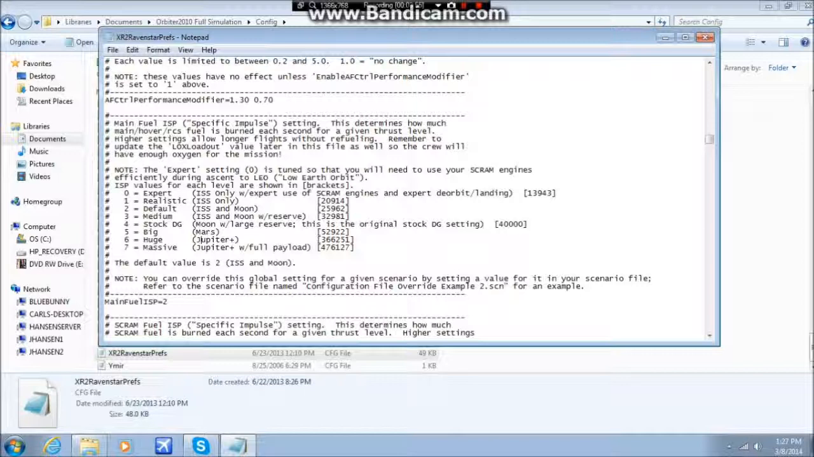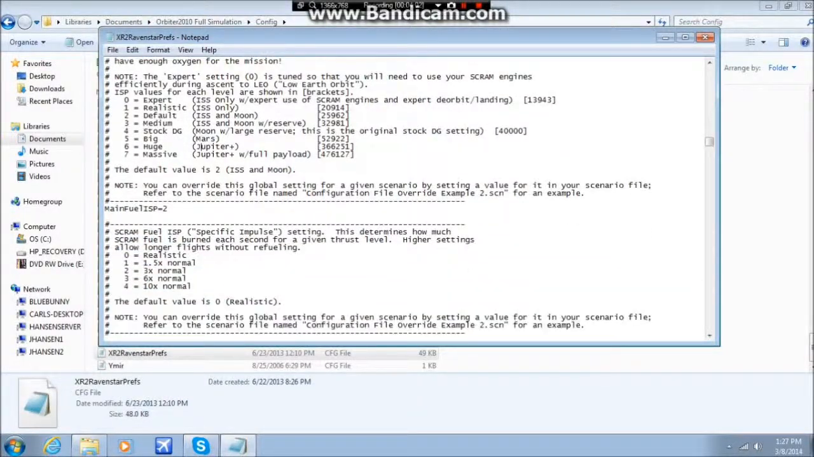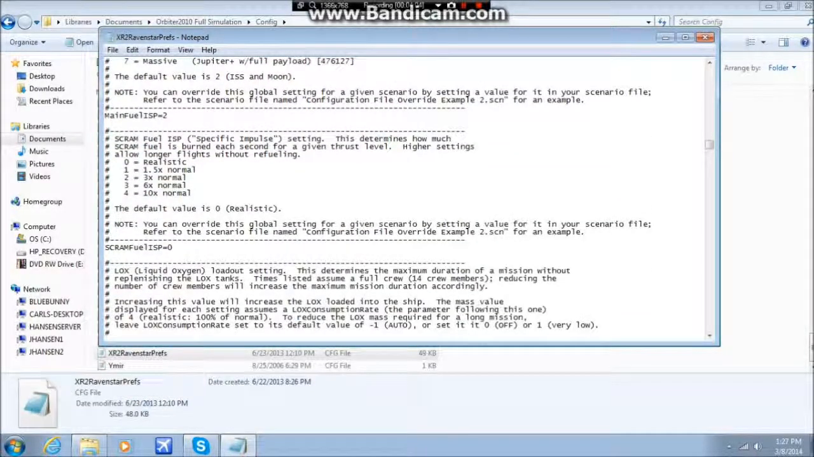If we were to fly the XR-2 in Orbiter, we would only get as far as the moon, and we'd have to be very careful with everything we use. The next thing is the specific fuel impulse for the scram fuel, which is basically how long the scramjets last. You'll run out of fuel quickly if it's zero for realistic, and if you do four, which is 10 times normal value, they'll last 10 times longer and you'll get 10 times more use out of them.